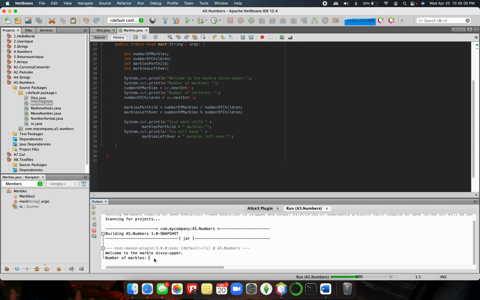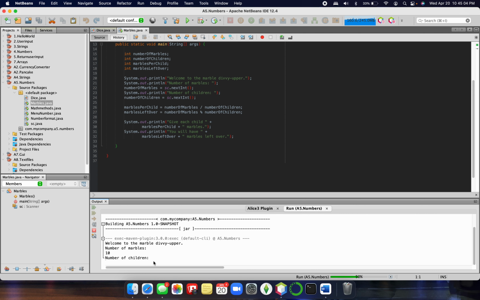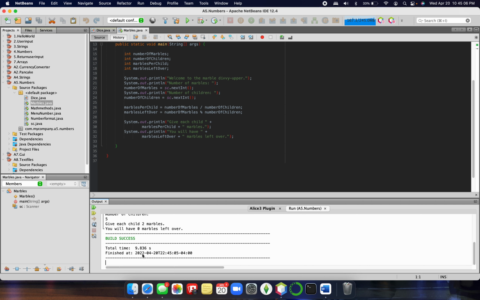It should ask me how many marbles I want to put. Let's just make it simple. Let's just say it's 10. Number of children, we have 5, so they should at least get 2. And in the end, it says, give each child 2 marbles. You will have 0 marbles left over.